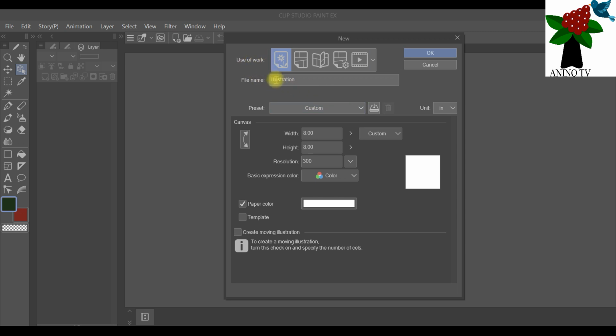The use of work is illustration, and the file name is 3 colored text watercolor floral topper. So I've just typed 3 color text watercolor floral topper. Let me change it.